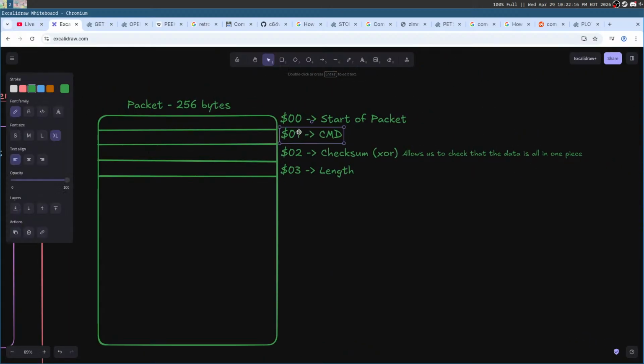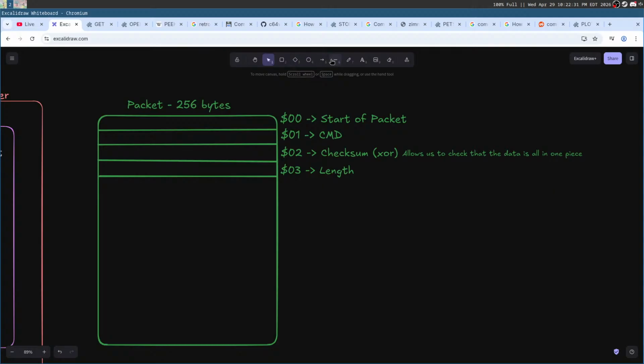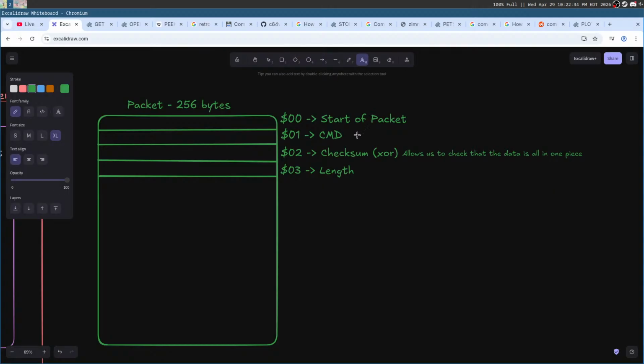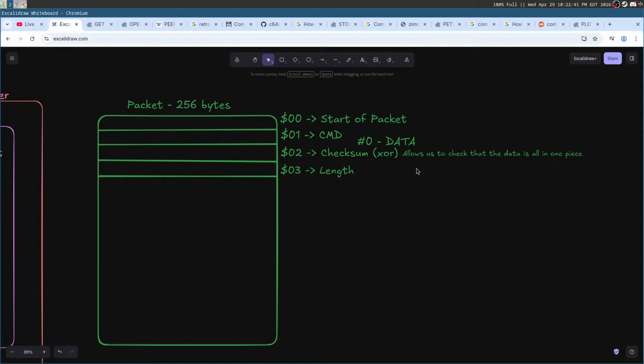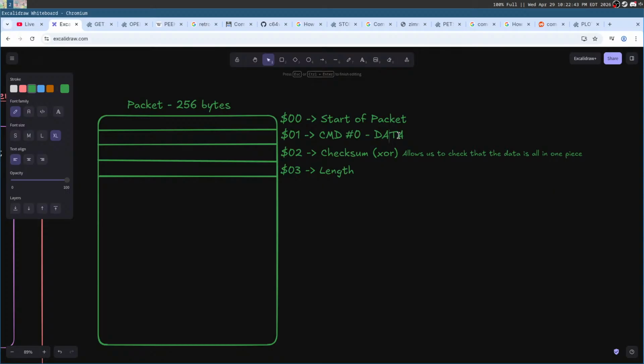So if it's not true, the command is low-key optional. If the command is 0, like the value 0, which I'll denote with a number 0, it's data, right? We're just sending packets. Maybe 1 can be new packet please, or like resend.